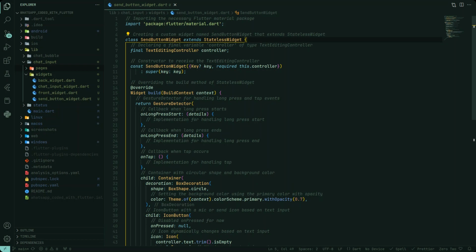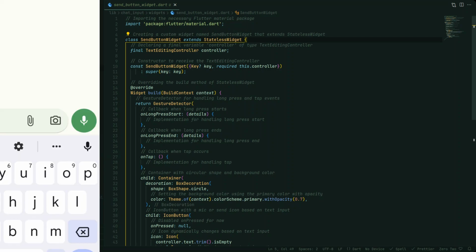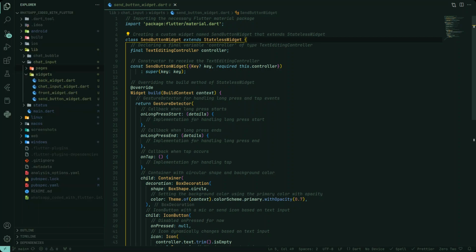We begin by importing the essential Flutter material package to enable the creation of our custom widget. This widget, named SendButtonWidget, extends the stateless widget class. In the constructor, we declare a final variable named controller of type TextEditingController, which will be used to control the text input. The constructor receives this controller as a required parameter.